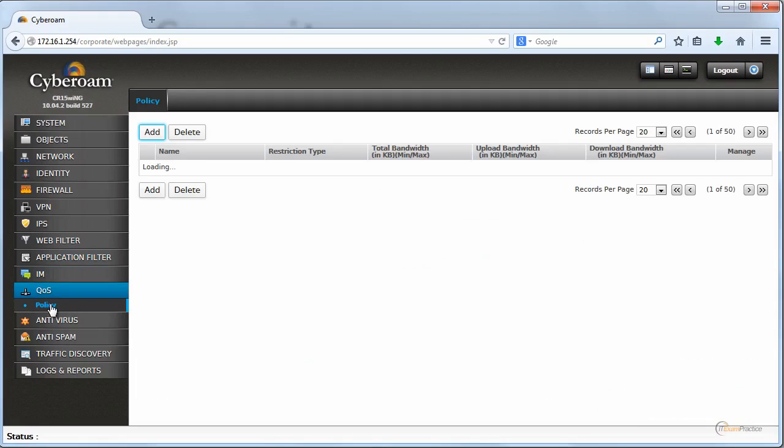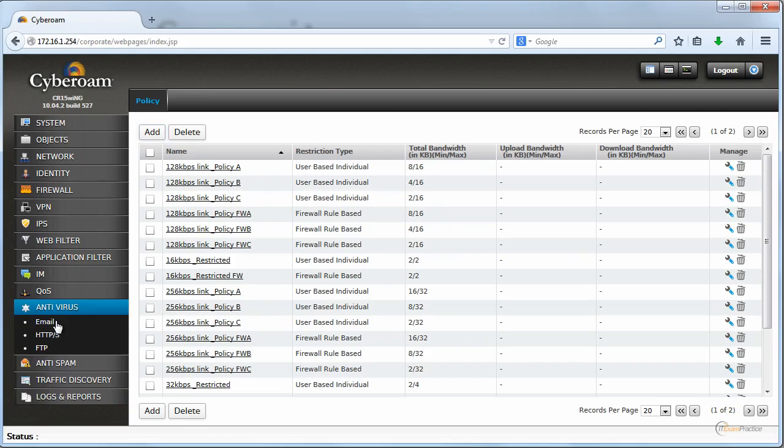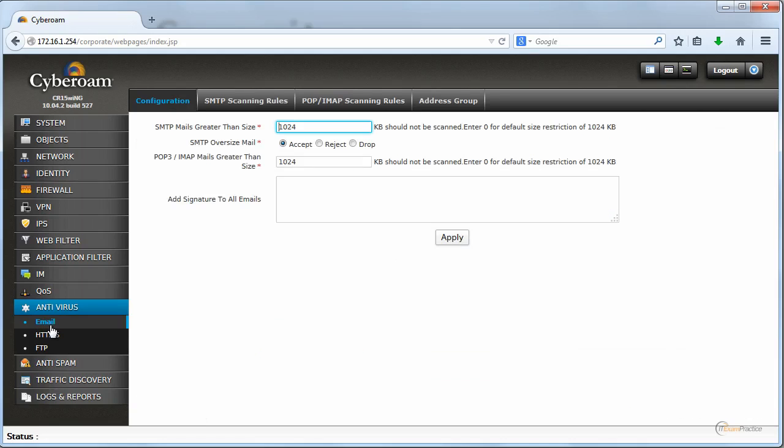QoS, of course, you can apply pretty advanced QoS settings based on applications, ports, traffic. AV, I scan almost everything that's possible.